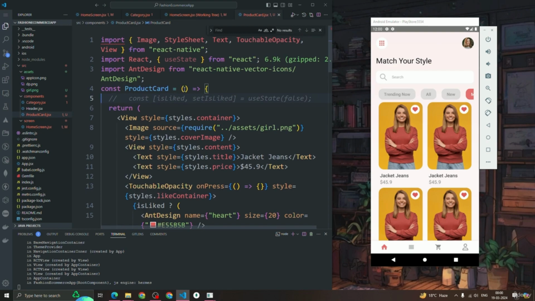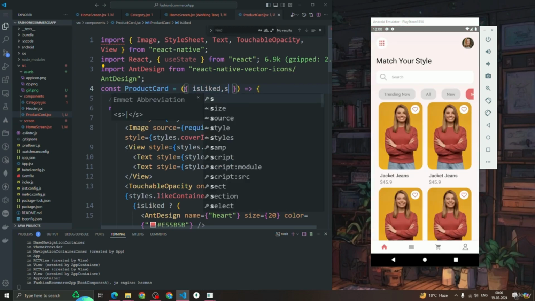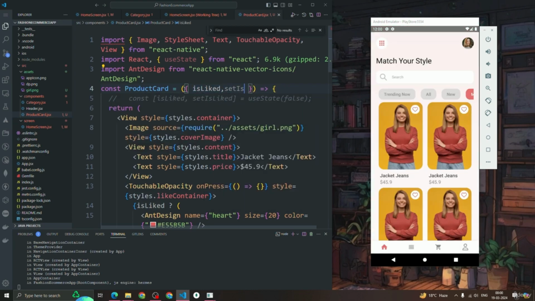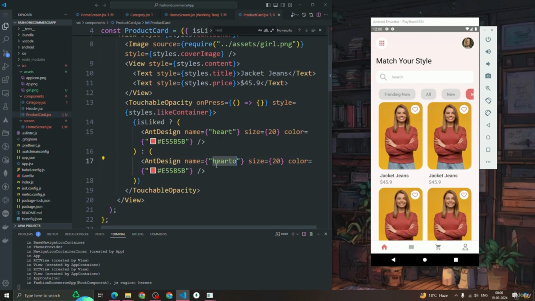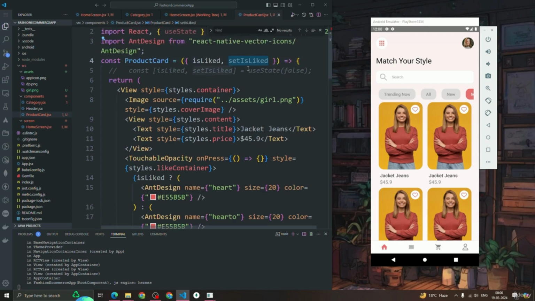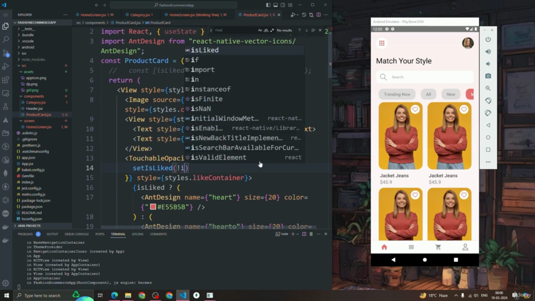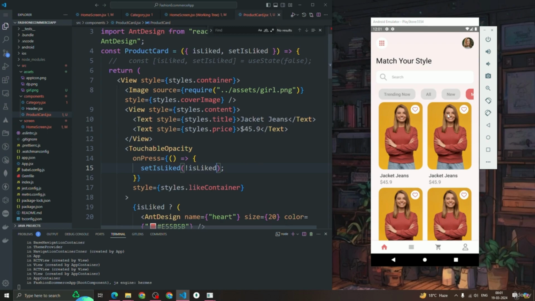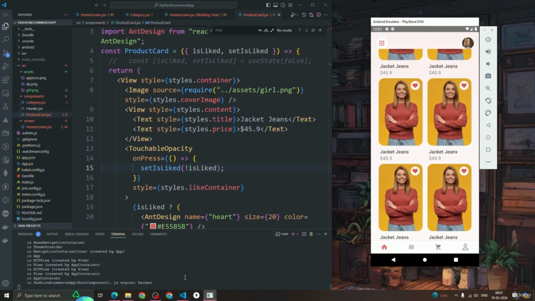Okay, now let's go to the product card component. We have to destructure the isLiked property value and the setIsLiked value as well. Now you can see that we have isLiked. If isLiked is true, then we are rendering this heart icon. Otherwise we are just rendering this outline icon. Now we have to make it functional. To do that, setIsLiked is equal to the opposite value of isLiked. If I make it true, you can see that all the products become liked, but we have to handle it for each individual item as well.